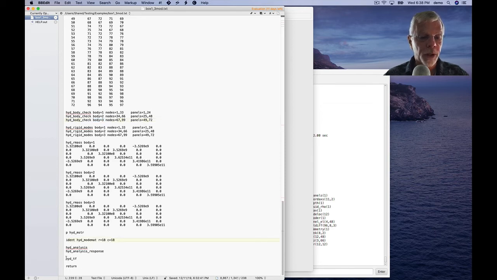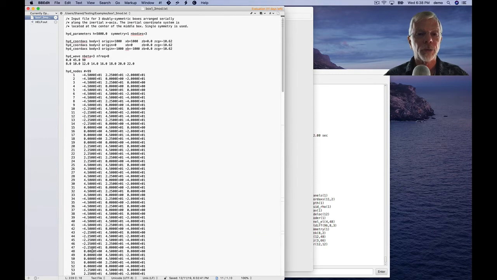Now, the one difference here is that when we calculate the transfer function, because we didn't change Hyde mode mat to convert from radians to degrees, our transfer functions for the rotational degrees of freedom will be in radians. All right, so let's run this.